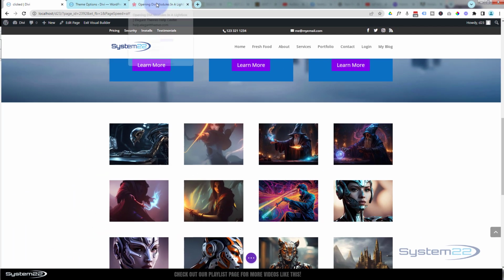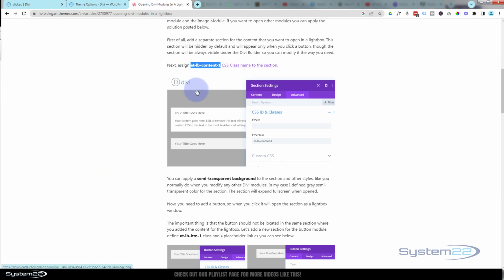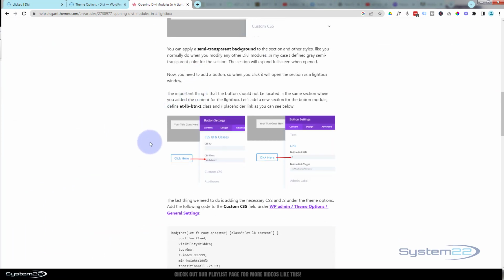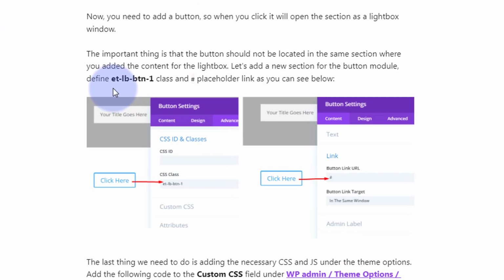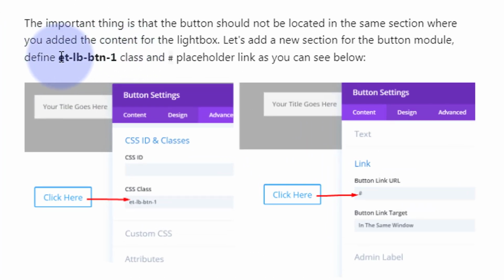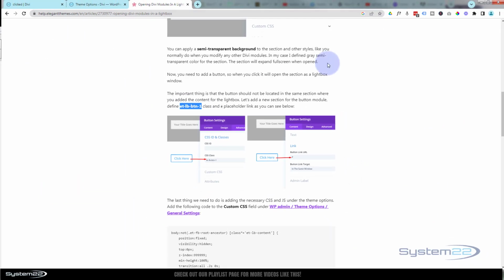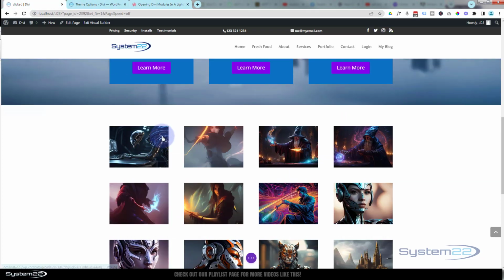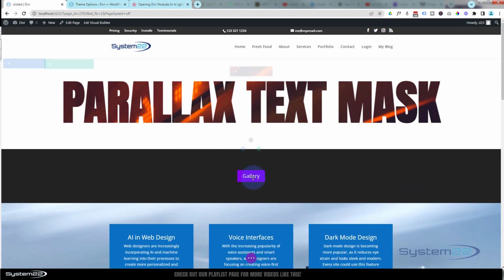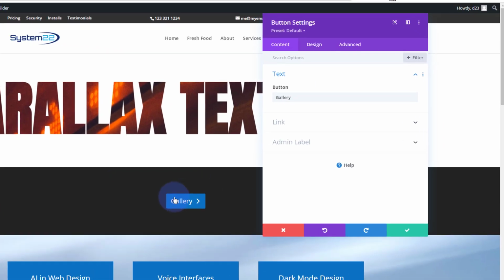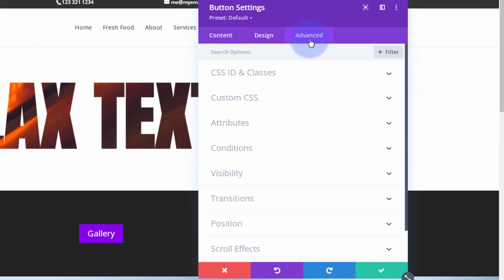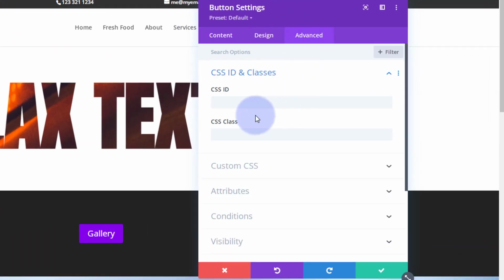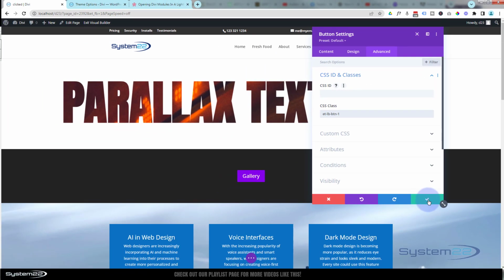And if we look back over here, it says the button that you create wants to have the class name of etlb button1. So again, I'm going to copy that, Control C. Don't forget this link will be down below. Back to our page. This time let's go back up to our button. I'm going to go into the button itself, over to the advanced, CSS IDs and classes again, in the class, Control V to paste, there it is.